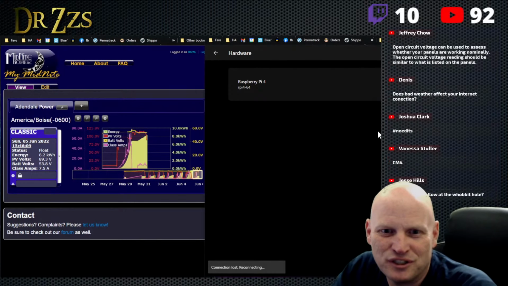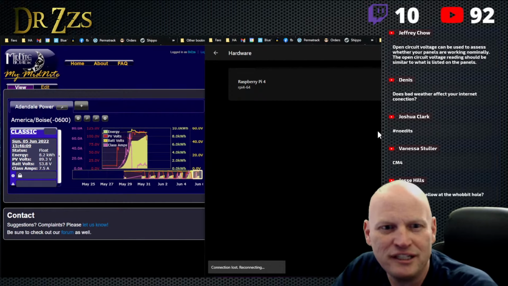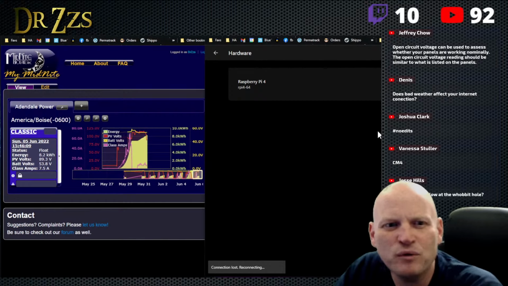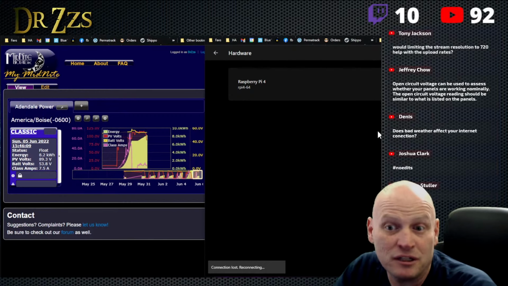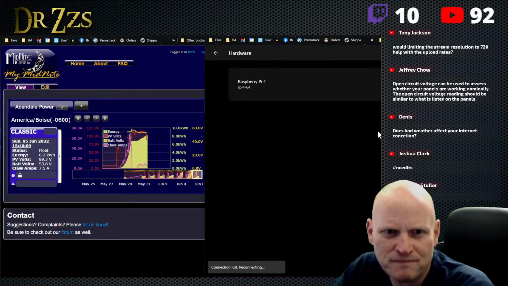Open circuit voltage can be used to assess whether your panels are working nominally. The open circuit voltage reading should be similar to what is listed on the panels. What would it be? If they were not working, did you mean normally, or is nominally the right term? The open circuit voltage would be versus the loaded voltage or something.